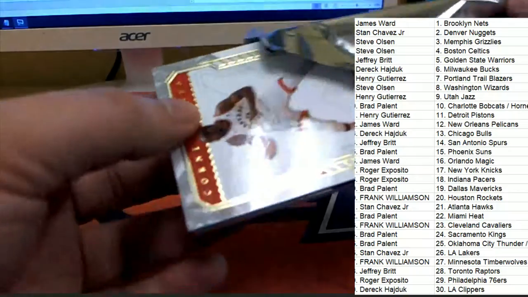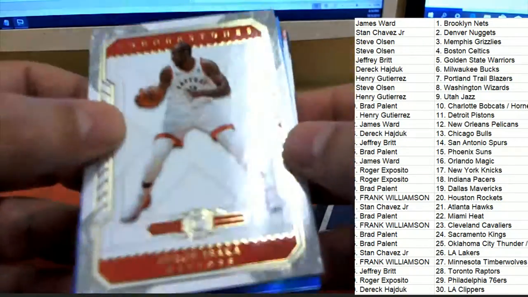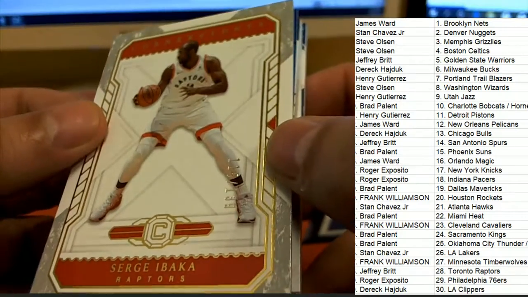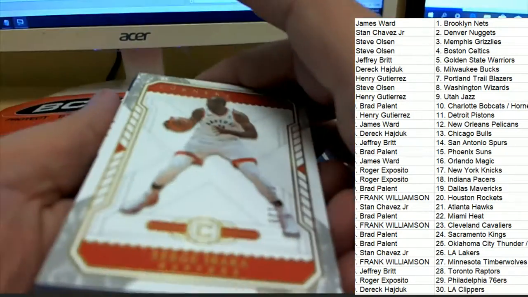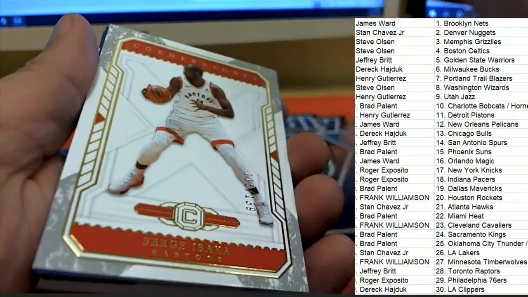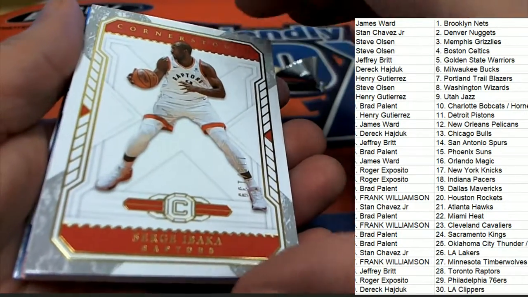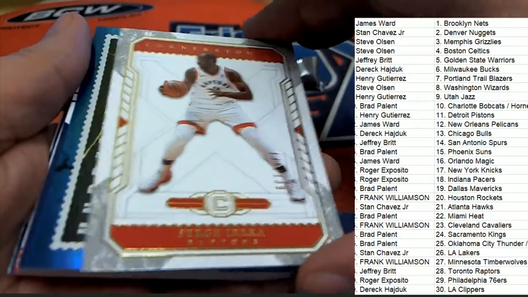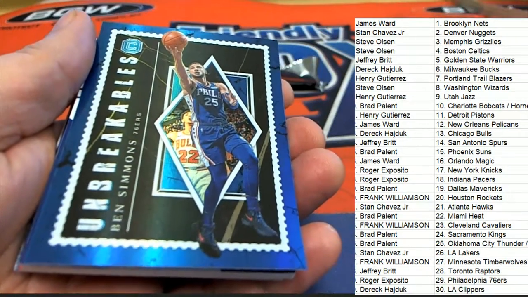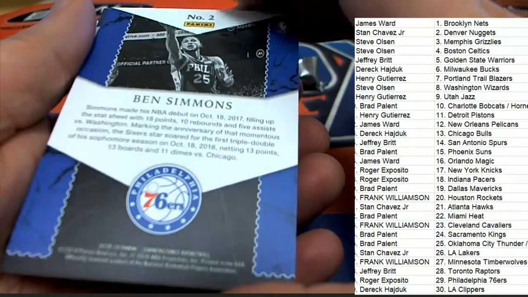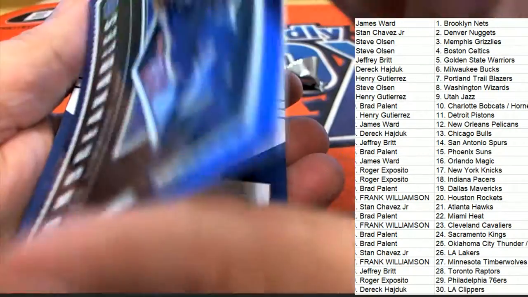So the first hit is an Ibaka for the Toronto Raptors. Nice Ibaka. Jeffrey B. Number 2/139, Ben Simmons. Nice one.